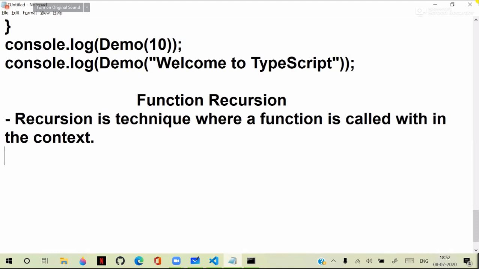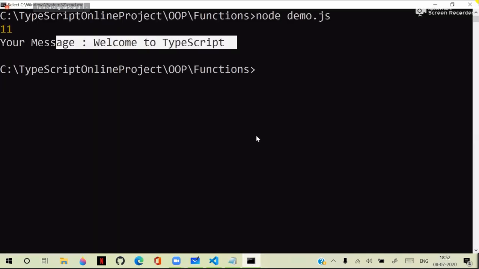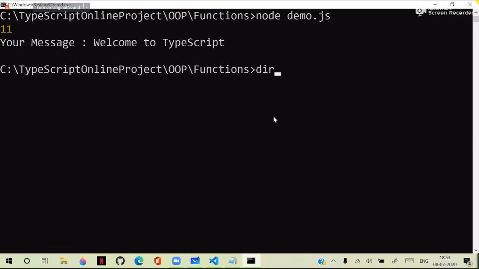So generally, why do you need this recursion? For example, suppose I have a simple point here to make you understand about recursion actually. Suppose I am typing here dir.